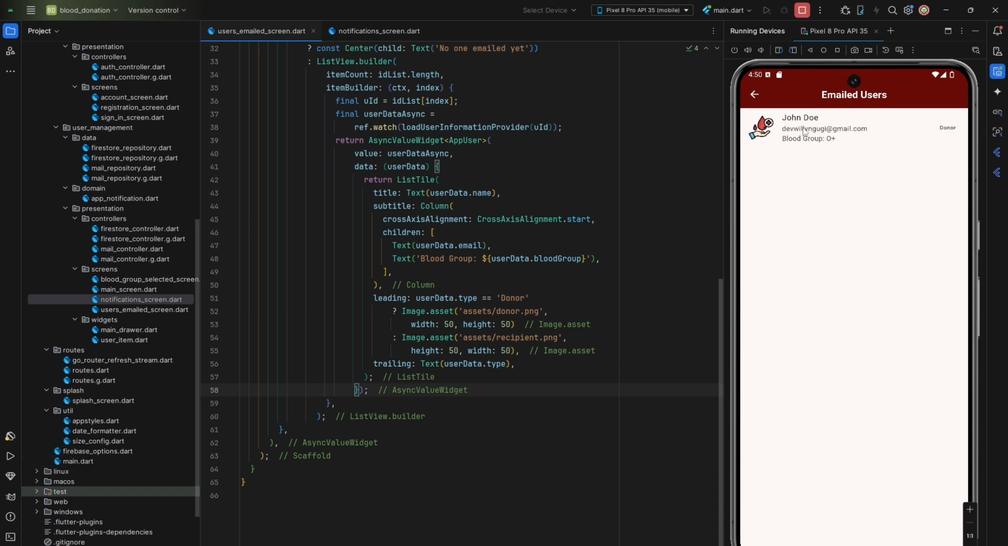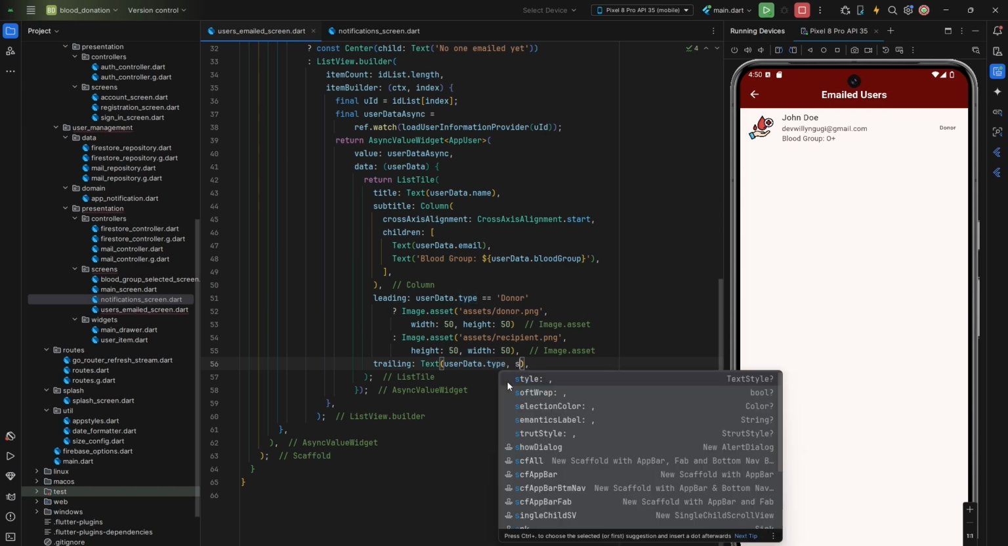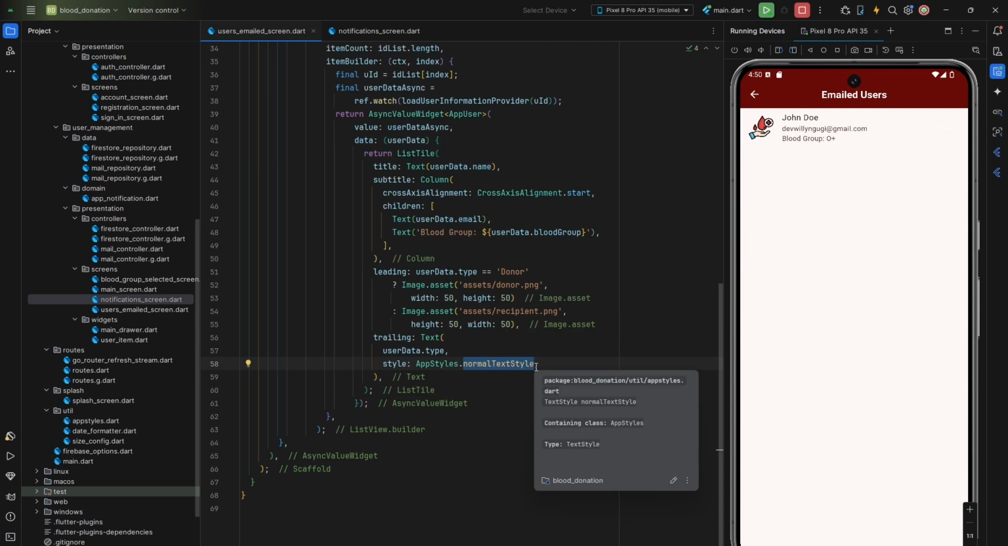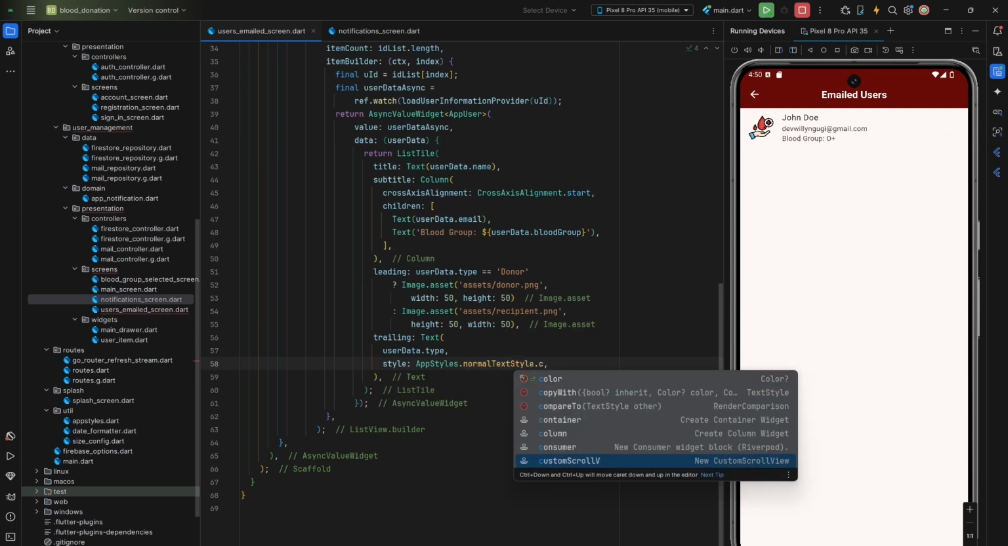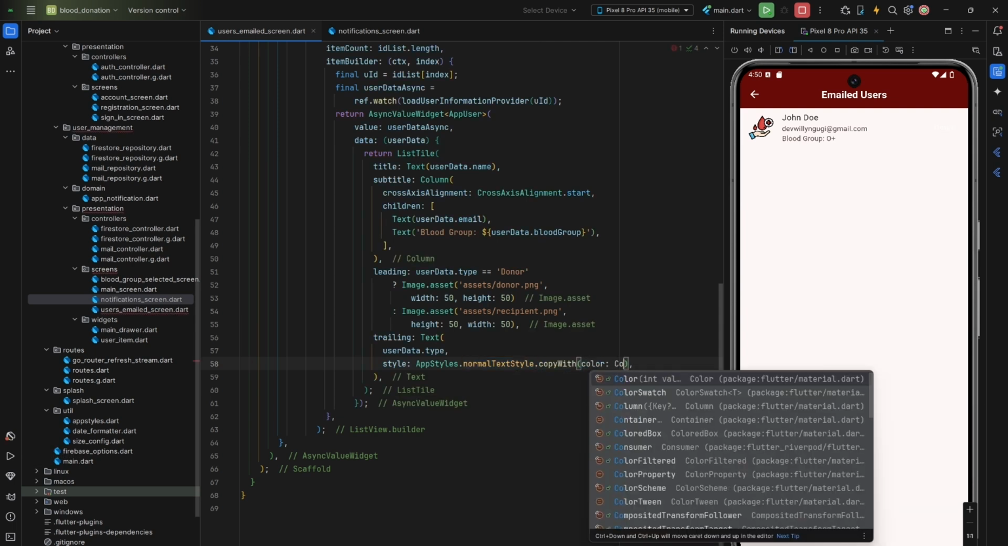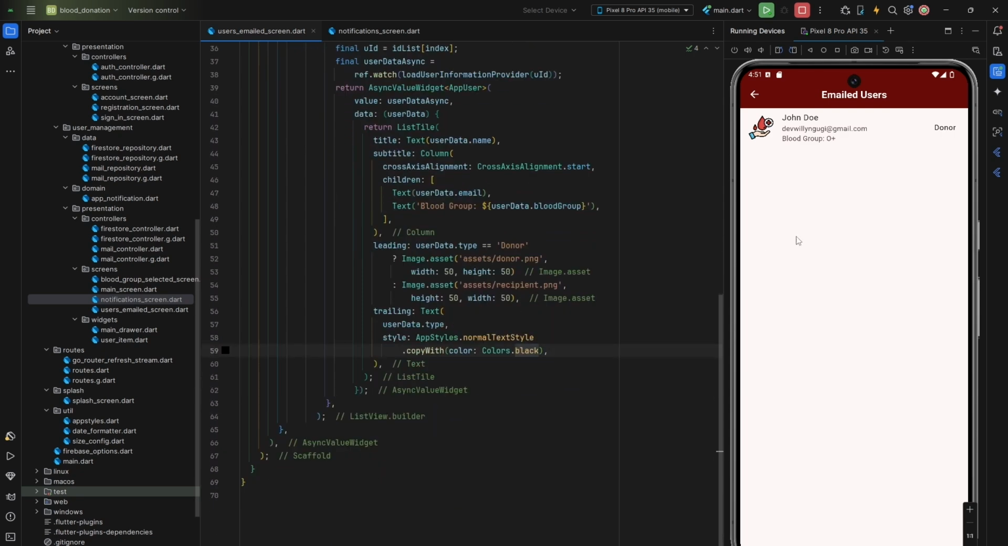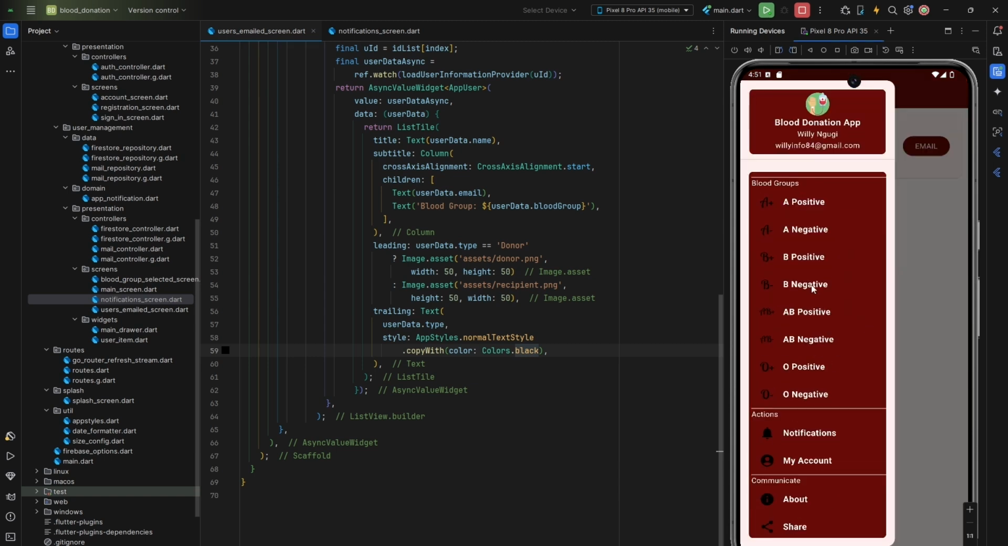As you can see now, these are the people that we have emailed. We have the donor at the very end. So actually what I can do is take the style to app styles dot normal text style, and make it black with copy with colors dot black. Now these are the people that we have emailed. As you can see, it's quite easy to load them. If we had emailed many people, all those people would appear here. So yeah, that is it.